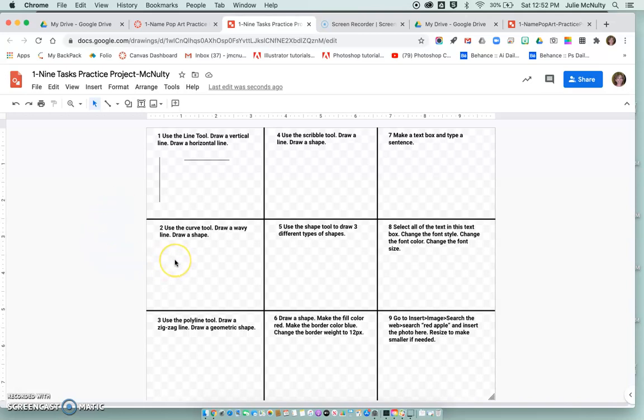Number 2, use the curve tool, draw a wavy line, and then draw a shape. So we're going to go back up to the line tool, and we see the curve tool. Not the curve connector, but the curve tool. We're going to left click on that, come down to this box, and this one's a little different than you probably used before. You have to click every time you want the line to change direction, but it's not going to be a straight line, it's going to be a nice curved line. So every time I click, you'll notice that it changed direction.